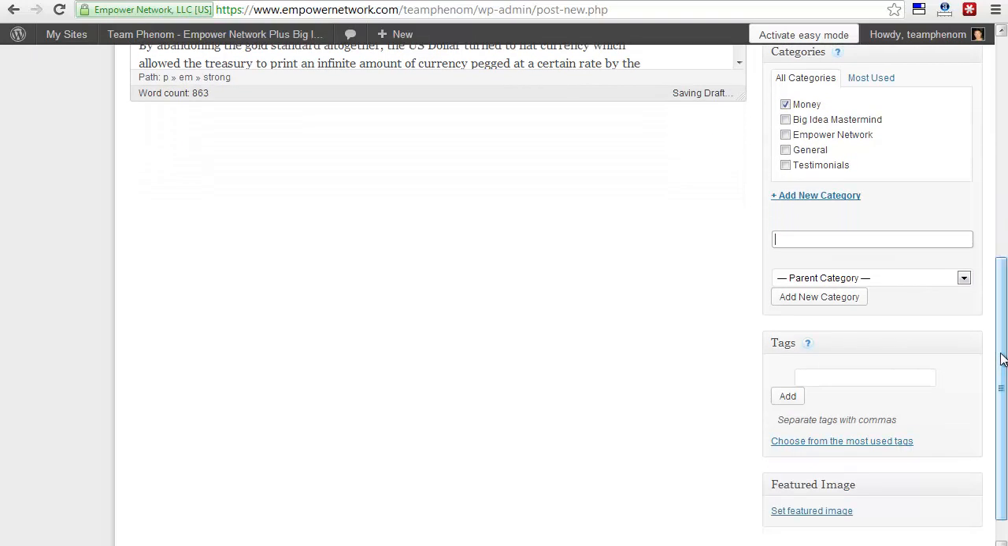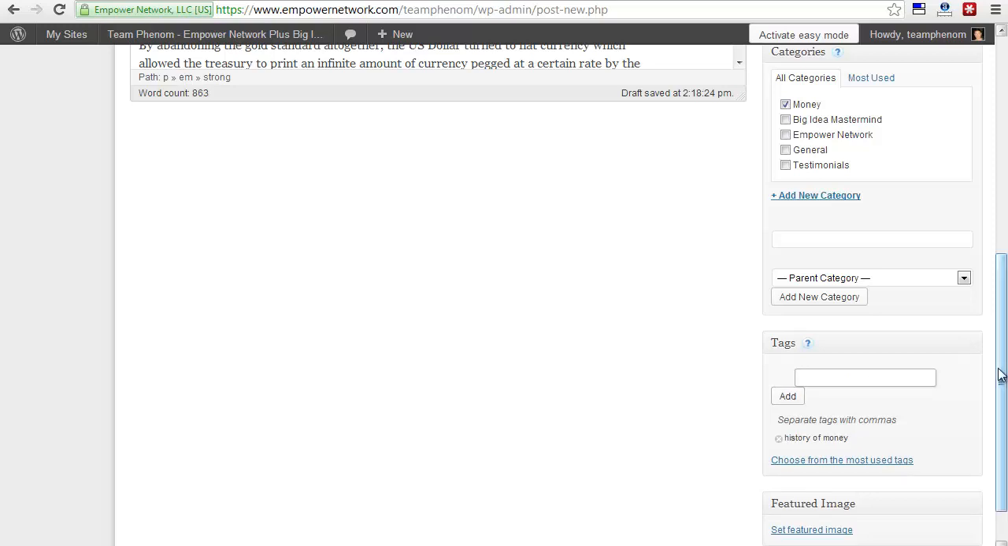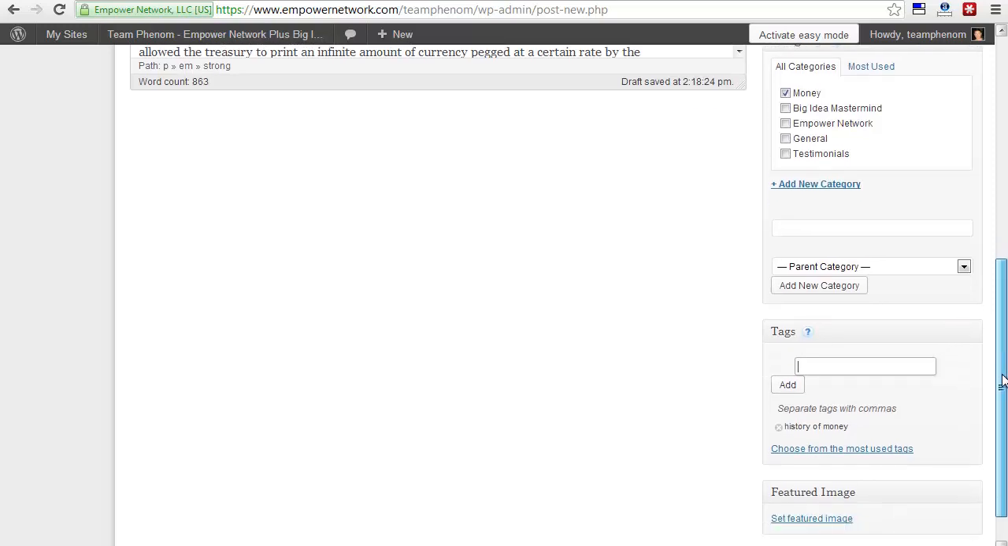And then very important here for the tags, this is where you want your main keyword to be. So my main keyword is history of money, so I'm going to put that in there. Go ahead and add that. Don't miss out on that, because that's what's going to help the search engines crawl it and find out what the major keyword is for that.